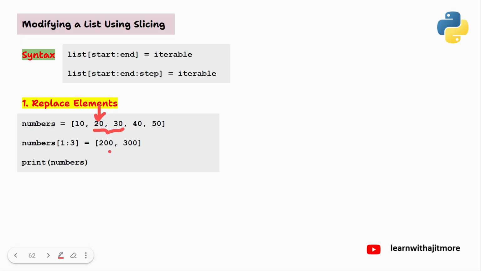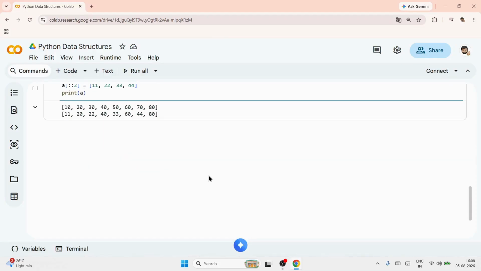So how many elements are in this? 2. So 200, 300. So in this example, you can see two elements are getting replaced with 2. It is not a hard and fast rule. Two elements can get replaced with 3 as well. And two elements can get replaced with 1 also. कम ज्यादा भी हो सकता है. Getting? ऐसा कोई hard and fast rule नहीं है. See, from 1 till 3, 3 exclusive है ना, तो 1 and 2. ये दो एलिमेंट किससे रिप्लेस हुए? 200, 300. Yesterday, an example also I've shown.